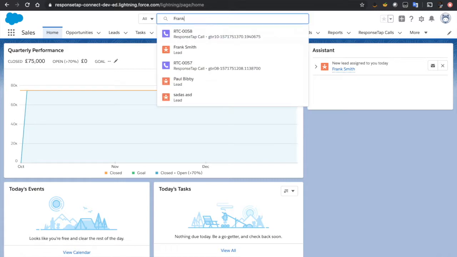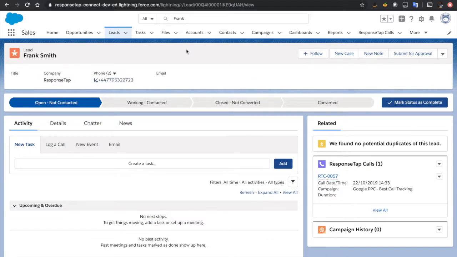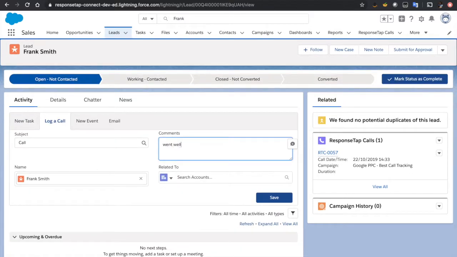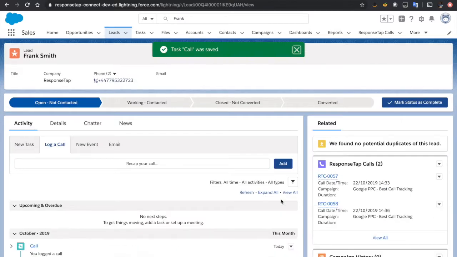In this instance, the agent will be on their normal Salesforce screen and then search for the caller's contact details and find the lead record. And then at the end of the call, they'll log a call activity with some notes. And you can see now that there are two calls linked to this lead.